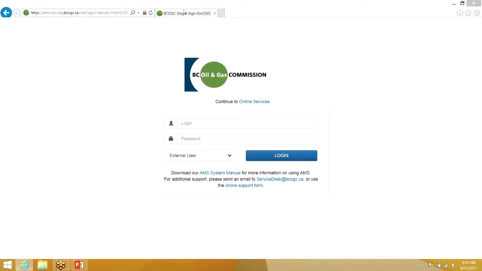So what you're looking at right now is the login screen for AMS. And in order to get access to the application management system, you need to have certain security rights. So for instance, if you have the application security role, then you can log into AMS and create applications as well as execute the planning tool where you can plan for your oil and gas activities before creating an application.